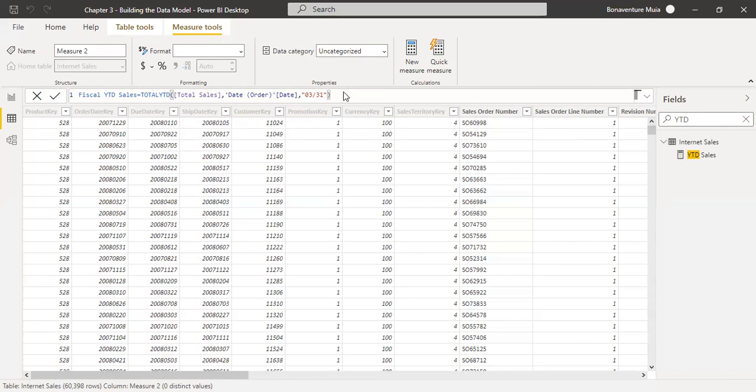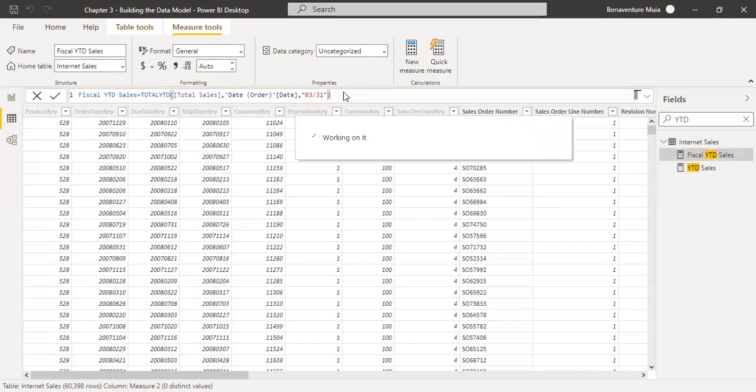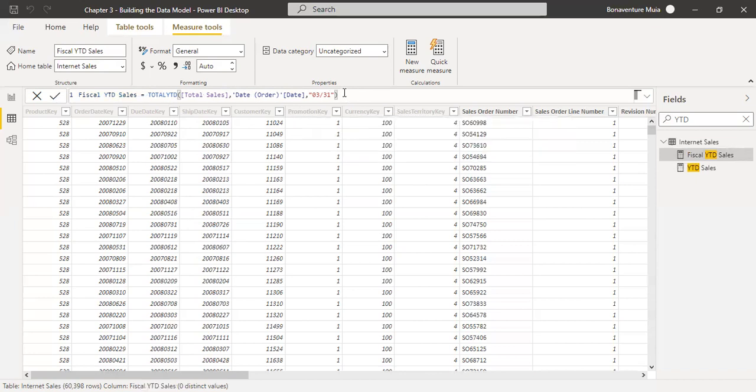And then we're going to have our sales when our year is ending on March 31st. We'll be able to create a small table just to see if the two measures have the same figures or they are actually different.